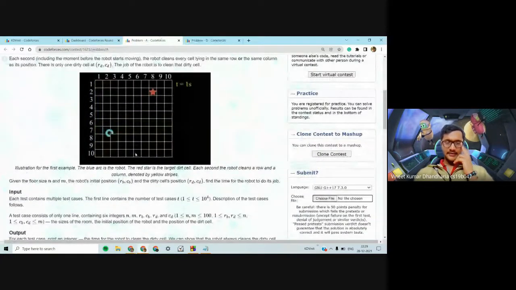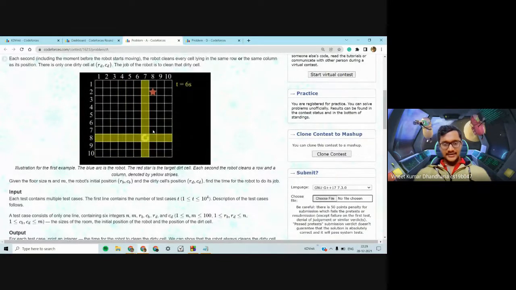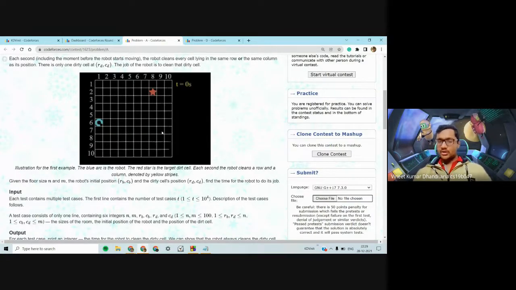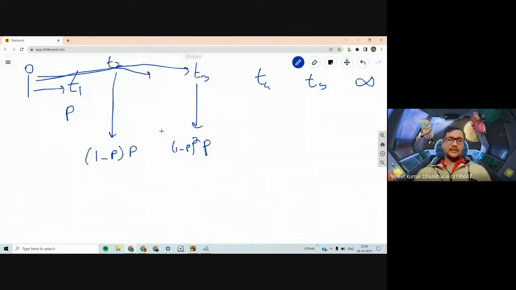As you can see, the robot will first encounter the dirty cell here. It may encounter it again in future, and then again. So it will encounter it a lot of times, but we don't know exactly for now at which particular timestamps. Suppose we know this infinite series, then we can use T1 into P plus, so the probability into the value, and if you take the summation over the infinite series, you will get the expected value.